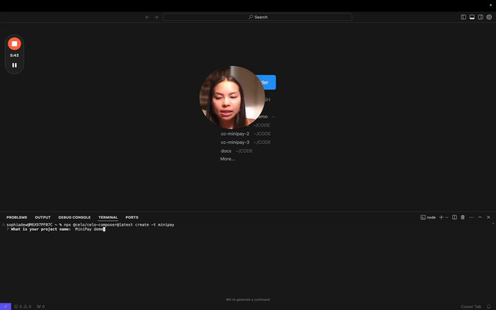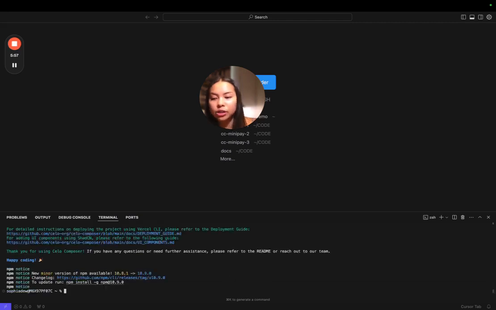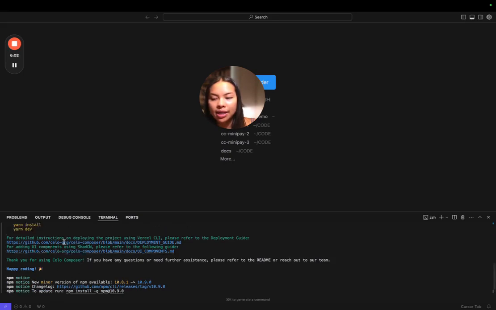Minipay demo. It's going to ask for a project name, and then it's going to ask if you want to use Hardhat as your deployment framework. And then if it asks if you want a template, you're going to say yes, and you're going to select minipay. And from here, it's going to create a custom file for you.